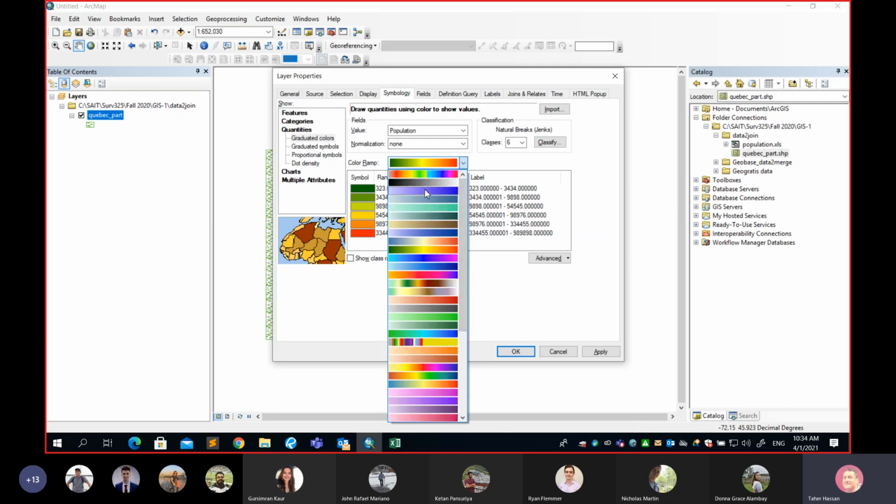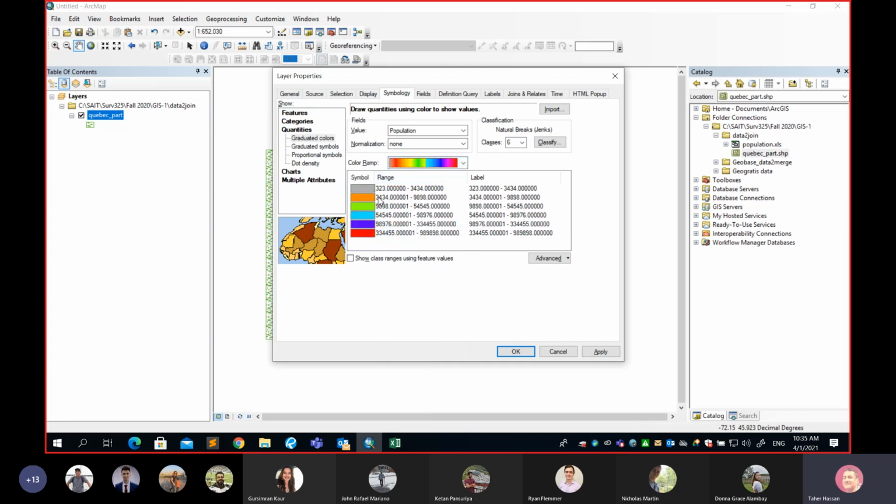Some people use the same color but variable intensity. Some people choose, again, that's only for presentation, okay? You can see here, I chose a different color ramp, and it goes from gray to red. You know what? Let's go ahead and hit OK and see the beauty.